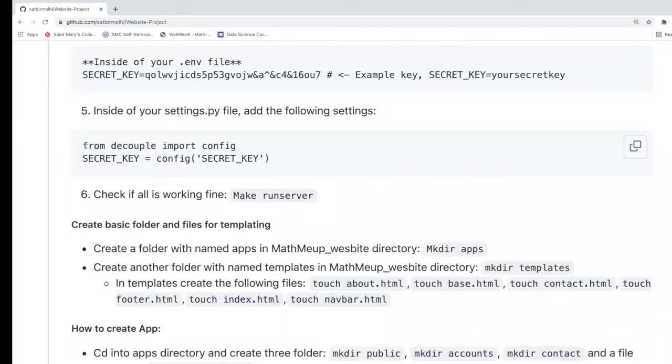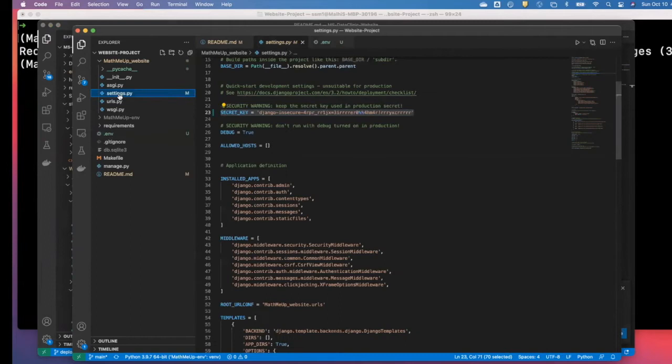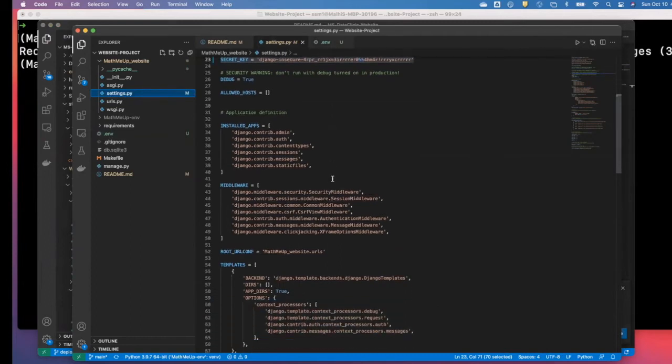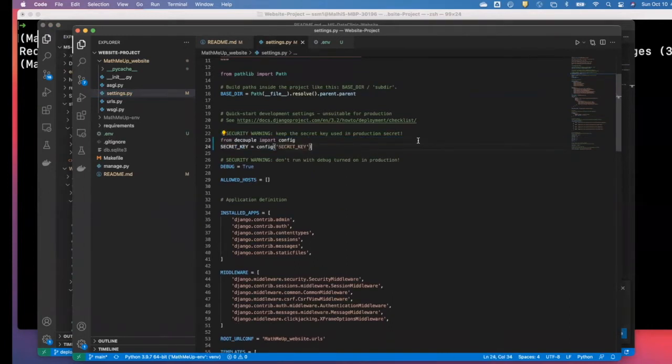You also have to add this code into your settings. So now if I go back into settings.py, all I need to do is replace this code with a config call for the secret key variable name. I can remove that one because this is the library which I need. So I'm going to remove this one from here and paste it here so that it will look all right.